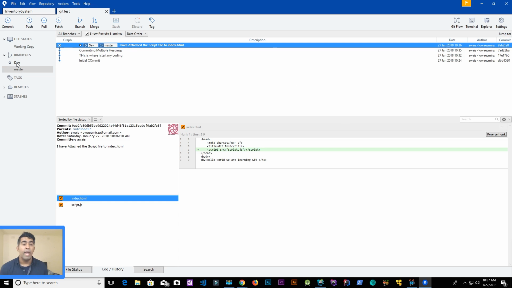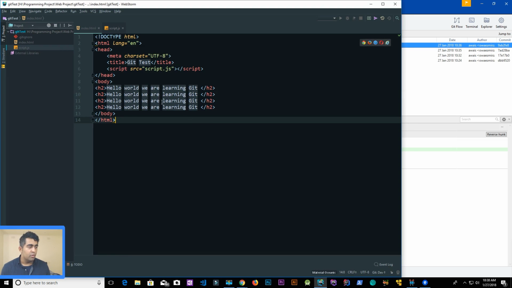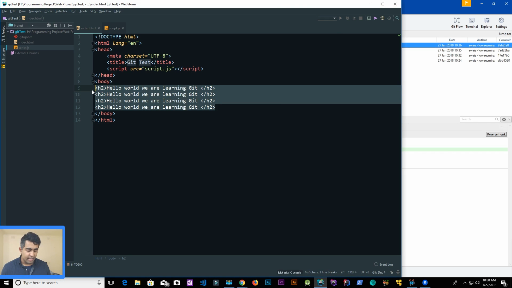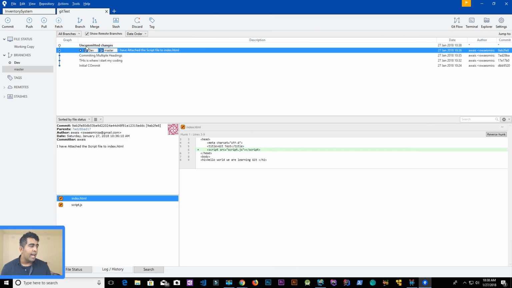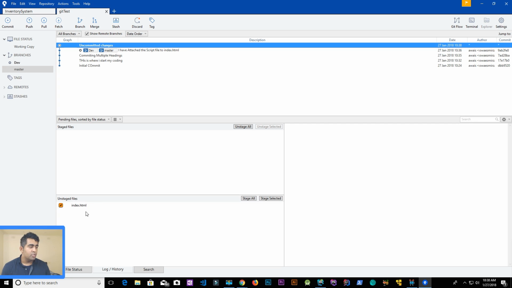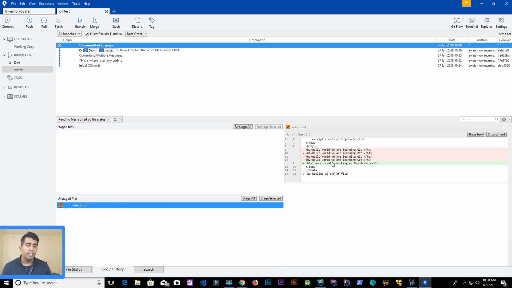These are the local branches. We have not touched the server side of Git. So here I will add some code to our stuff. I'm going to remove these headings and I'll say H1, I am currently working on dev branch. Save the file. We go back to Sourcetree and here I can see I have uncommitted changes. Wow, what's the change? So here we can see the index.html file and it says I've removed these lines of code and the green tells us I have added this line of code.